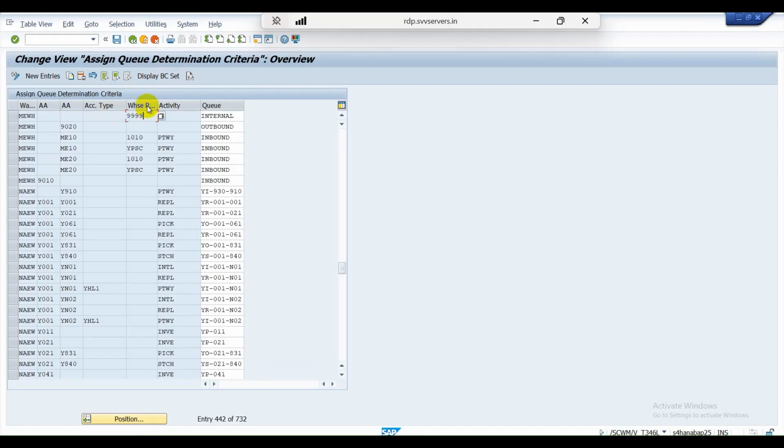So warehouse process type, triple line stands for inbound. That means internal, which comes under queue internal. So click on new entries, you have to maintain these entries. Destination, this is maintained POS outbound. Outbound source. And MEWH, source activity area, destination is put away, right? Finally we are making put away. That is ME10. Simple warehouse process type is 1010. Activity is put away. Queue is inbound.